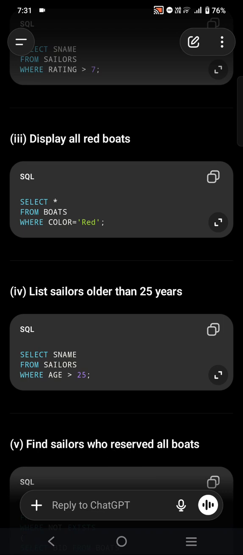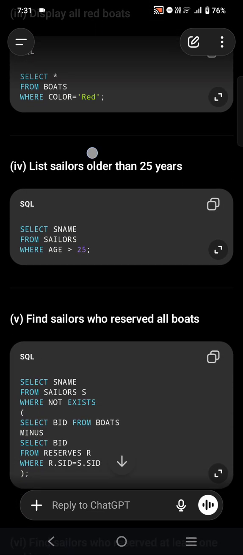List sailors older than 25 years. Select S name from sailors where age is greater than 25.